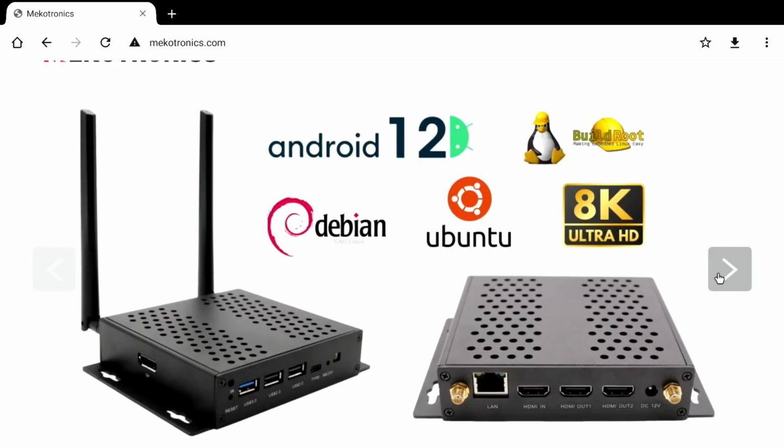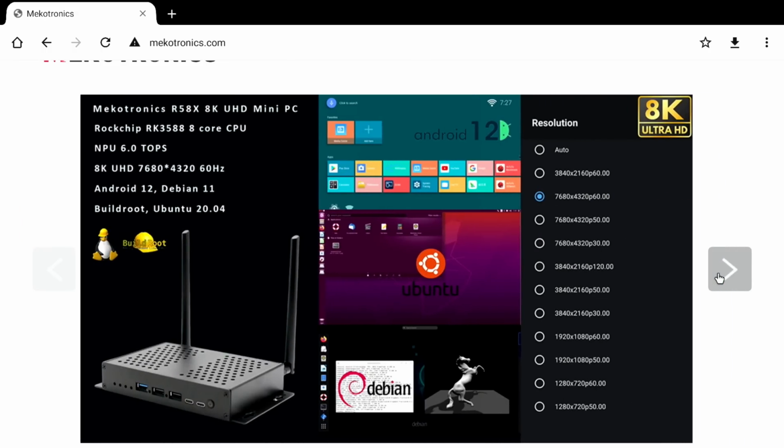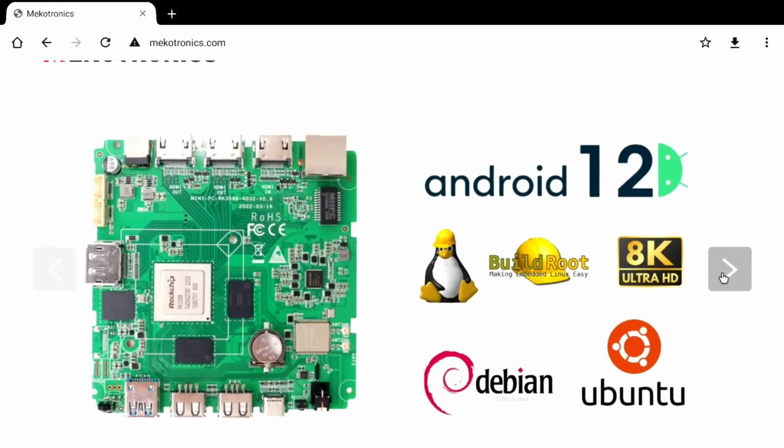Here's some close-up pictures of the device. There's the three operating systems they're planning to get running on it.